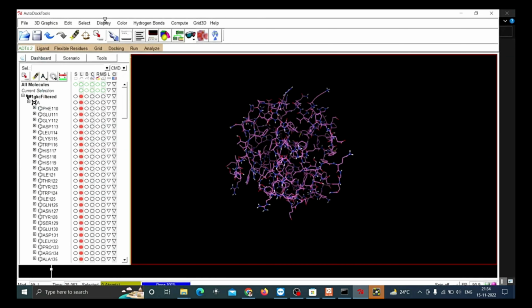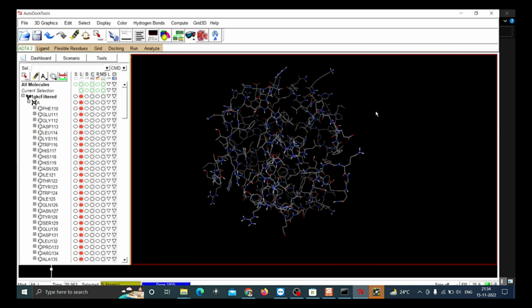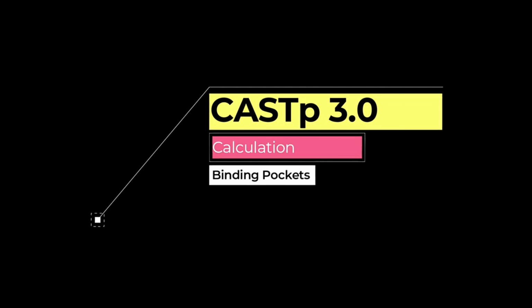Next task is to make the grid box. This is to set the boundary of the docking. If you don't know the active sites of the protein and would like to search all available surface, the grid box should cover the whole macromolecule. Otherwise, you can just find the active sites of your protein of interest using this tool called CASTp. Let's see how it is done.